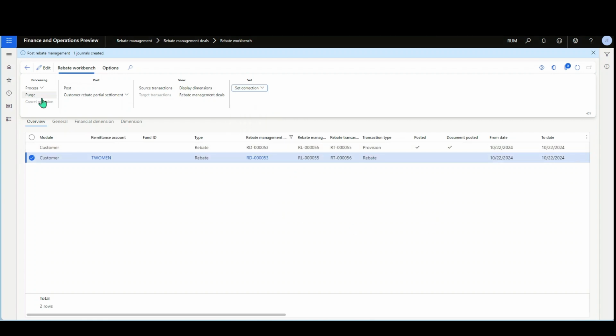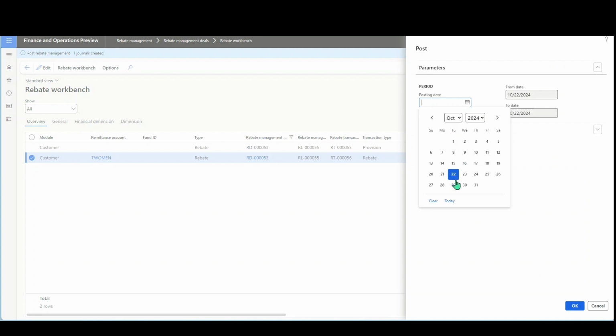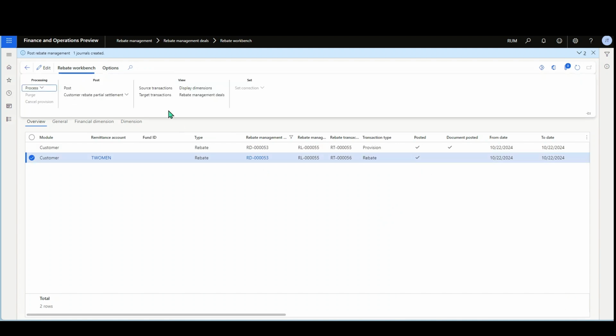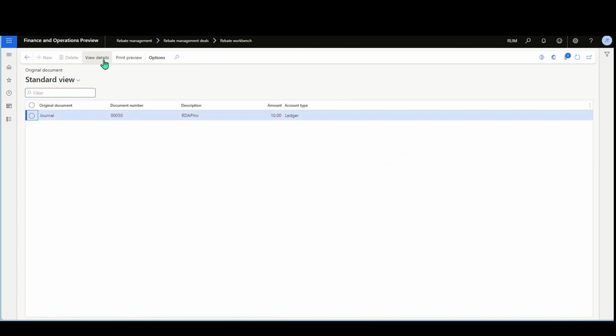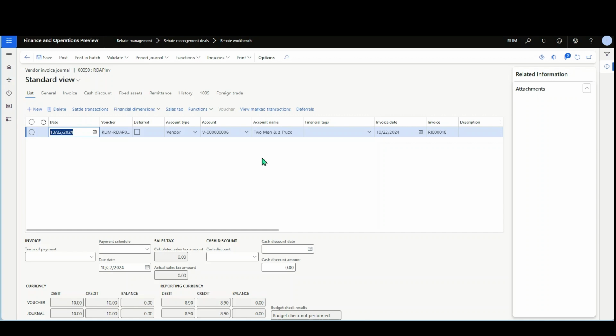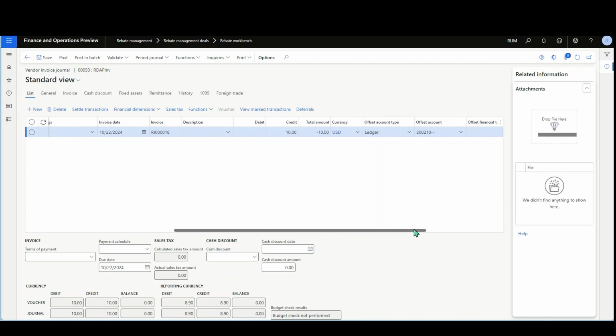All right, so here again, we can post by simply selecting what we need to post and hit post. I like the rebate management workbench a lot. And then you can see it's posted, but that source document is not because somebody needs to come in and submit it to the workflow or review it. And here is that AP invoice where we're reducing that liability.